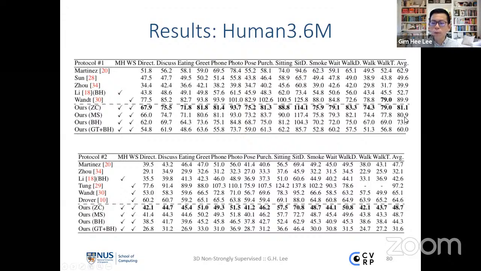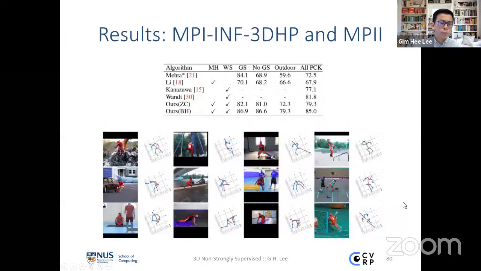And this achieves an even better result on protocol one for the Human3.6M data set. And on protocol two, we can see that our result is comparable, or actually better than the existing weakly supervised networks on protocol two over here.